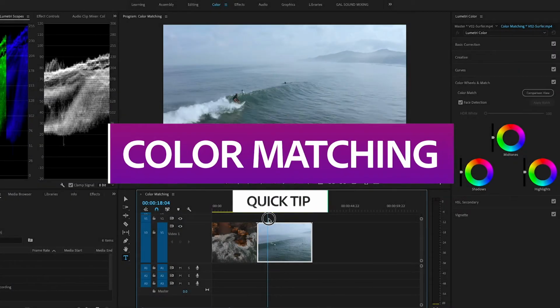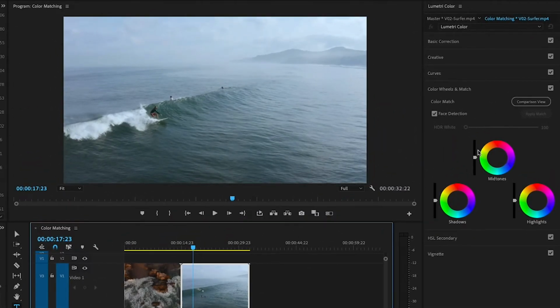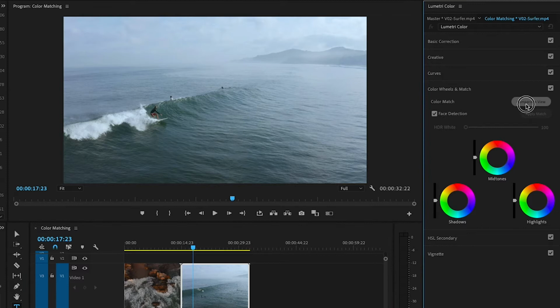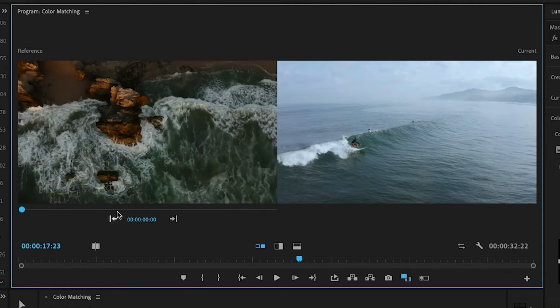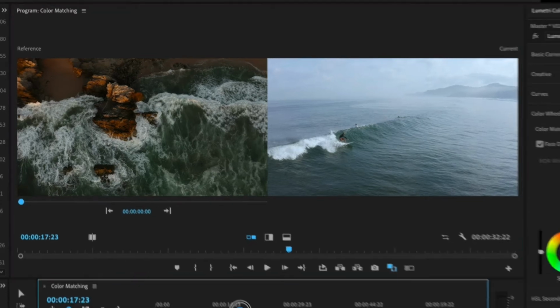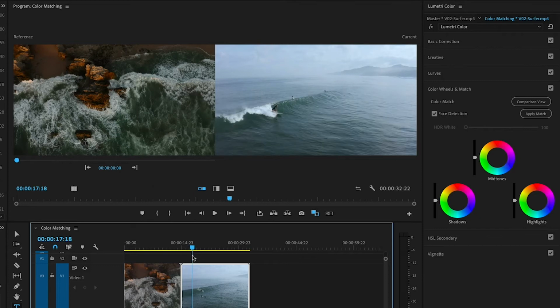To quickly match the color of two different camera shots in Premiere Pro, go to the Lumetri Color Panel and select the Comparison View. This will bring up Comparison View inside of the Program Panel, and on the left you'll find the Reference Shot. This is the shot we want to copy the color from. And on the right is the Current Shot, which displays the frame where the current playhead is in the timeline.